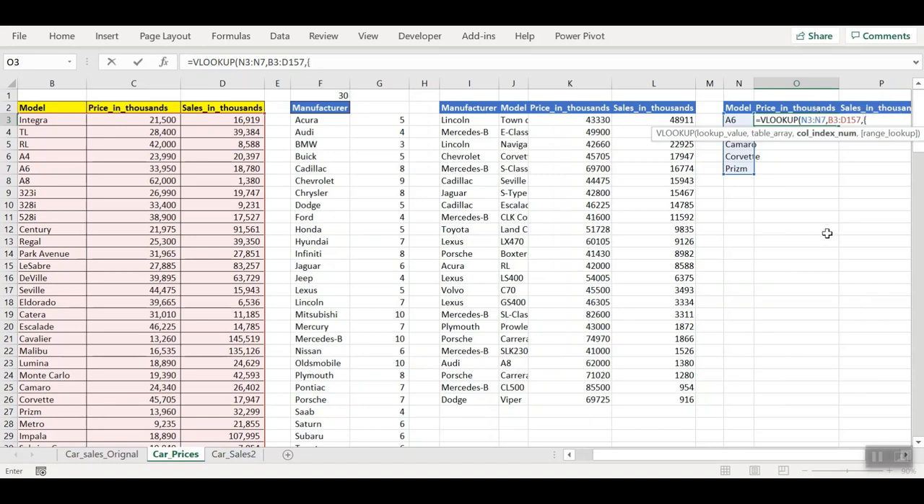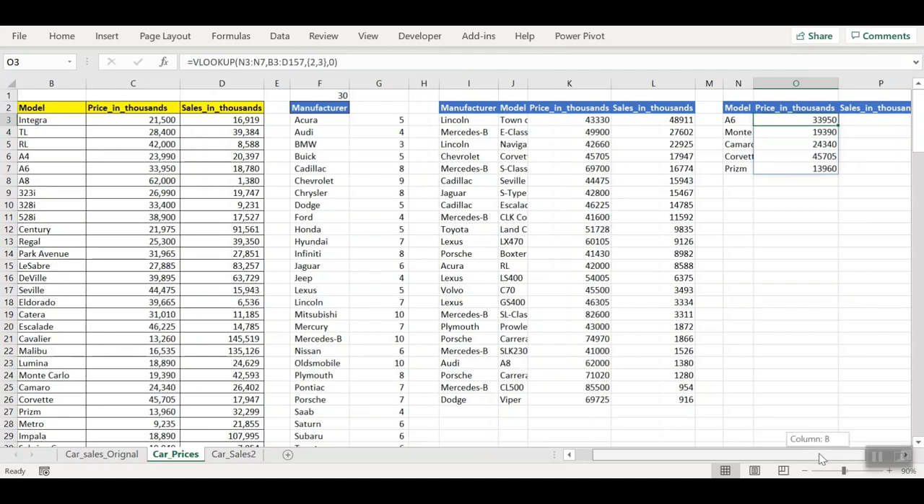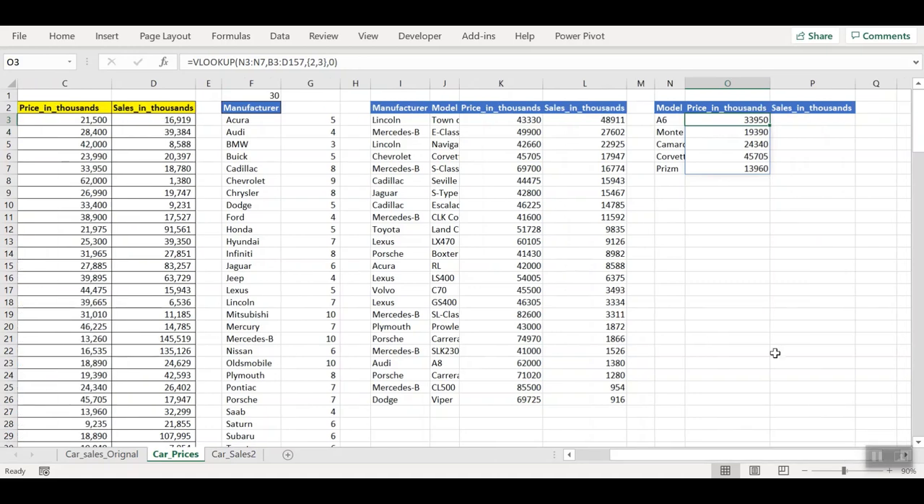And hence I need to create an array here. So I say 2 and 3 which are the column numbers respectively. And finally, I say exact match. Now, when I press enter, you see it is getting prices for each model, but it is still not getting the sales for each model. And to do that, I copy this formula and paste it into the next column. And as you see, the sales in thousand is also getting populated. Thank you.